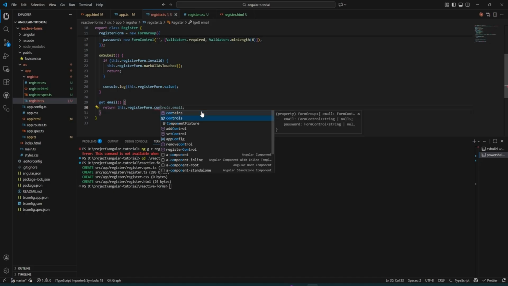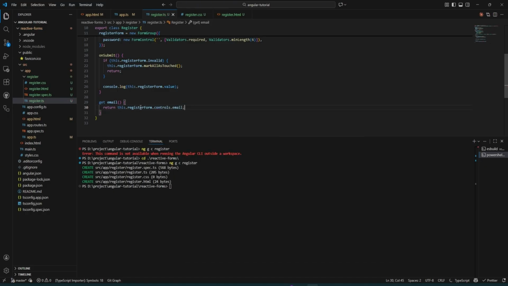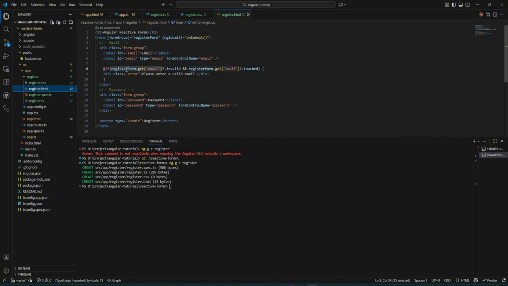If the error is required, we show the message "Email is required." If the error is email, we show "Invalid email format." This helps users clearly understand what went wrong.